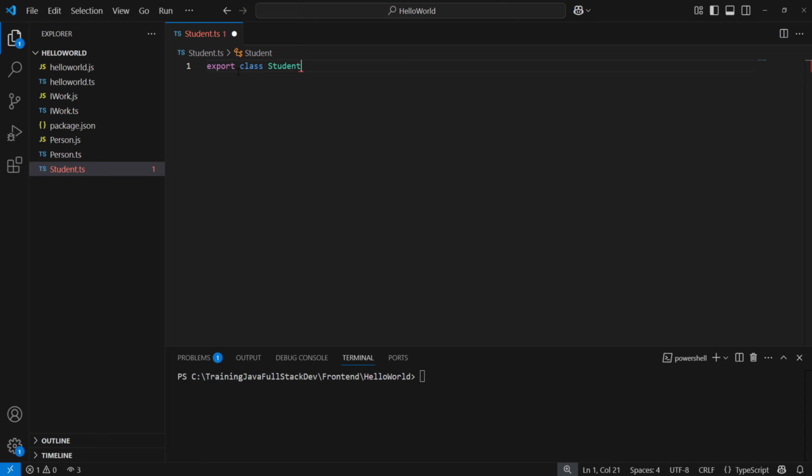Then we will put the generic type for the Student. We will have two generic types: one is T and another is U. This is just a name, you can put anything you want, it's up to you. And then use the curly brackets to define the body of the class.